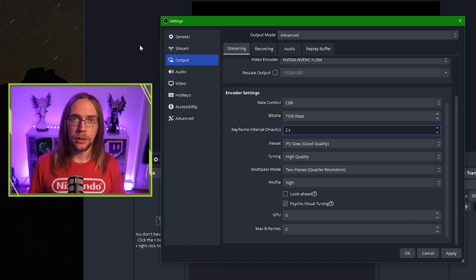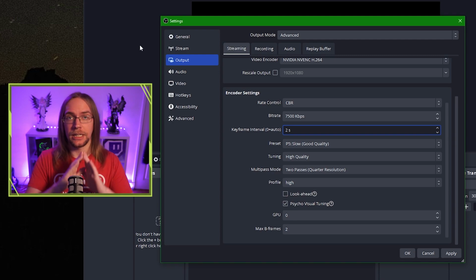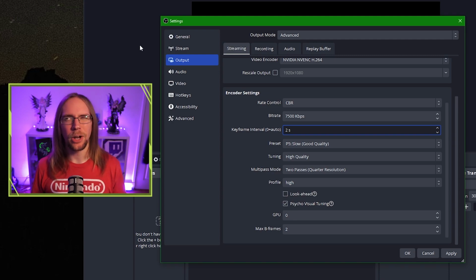By default, it's set to 0, and it's not actually 0 seconds, but it's 0 auto. This is generally around 8 seconds. The keyframe interval dictates how frequently a keyframe is encoded into your stream. You might be asking yourself, well, what's a keyframe?